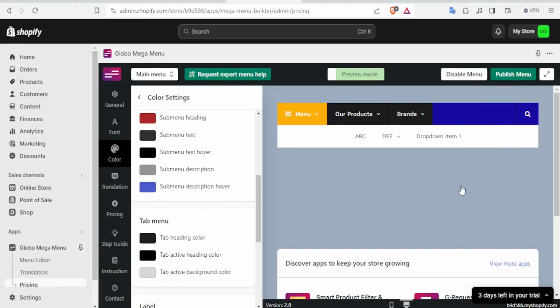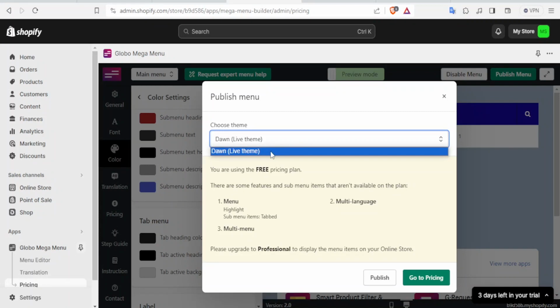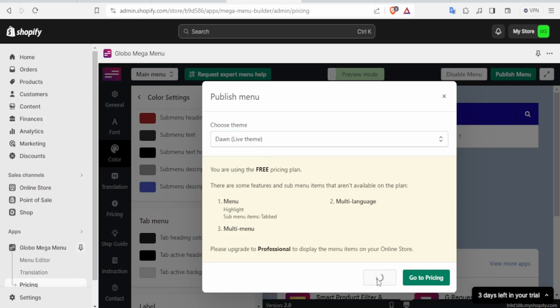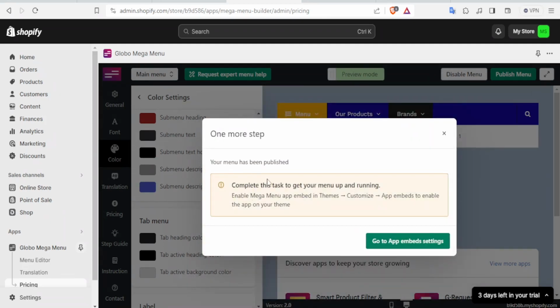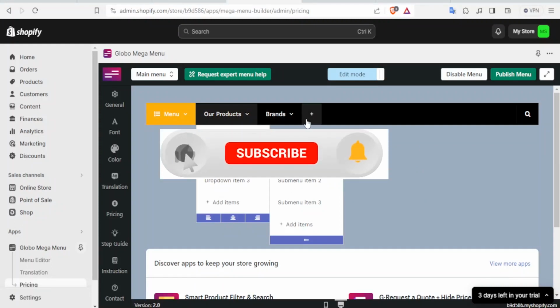Once you're through with adding your drop-down menu, you simply come at the top here and click on Publish Menu Now. And then you choose where you want to install it. I'm using the default Dawn theme on Shopify, and that's the only one that is here. If you have more themes, you can select them here. And then you click on Publish down here, and you notice your menu has been published. You can enable Mega Menu app embed in themes if you go to apps settings, and that is simply how you add drop down menus on your Shopify store.